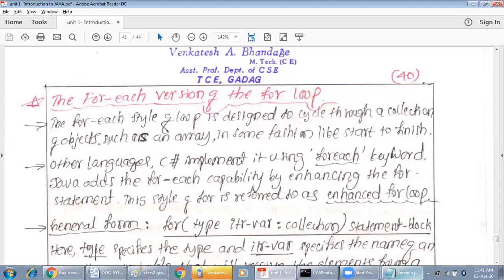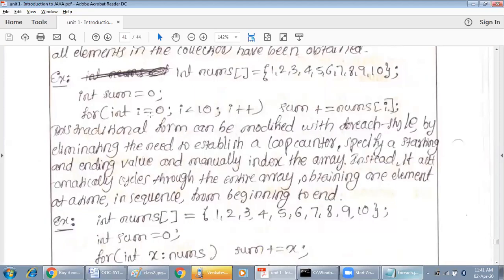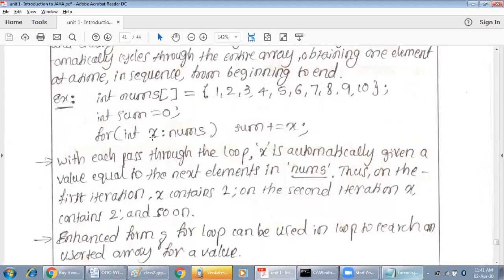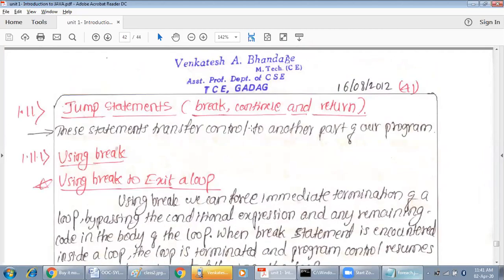The syntax is different for that. One collection will be there and one iteration variable will be there. That iteration variable will get values from the collection for every iteration of the loop. And these are the jump statements which you have already seen: break, continue, and return.